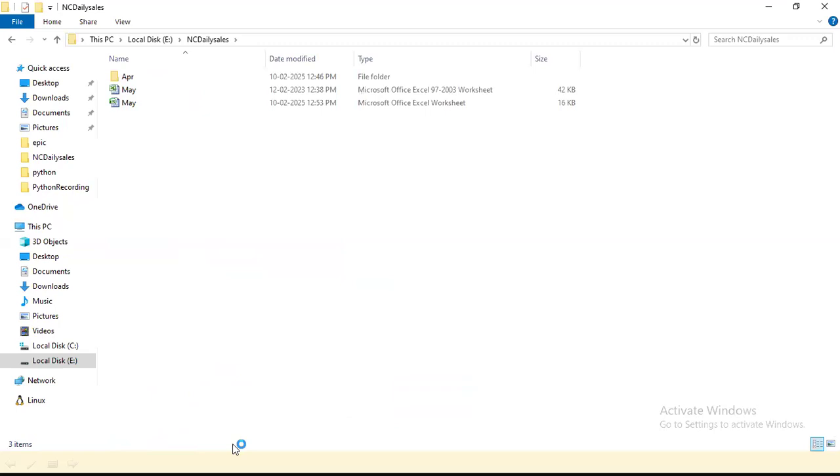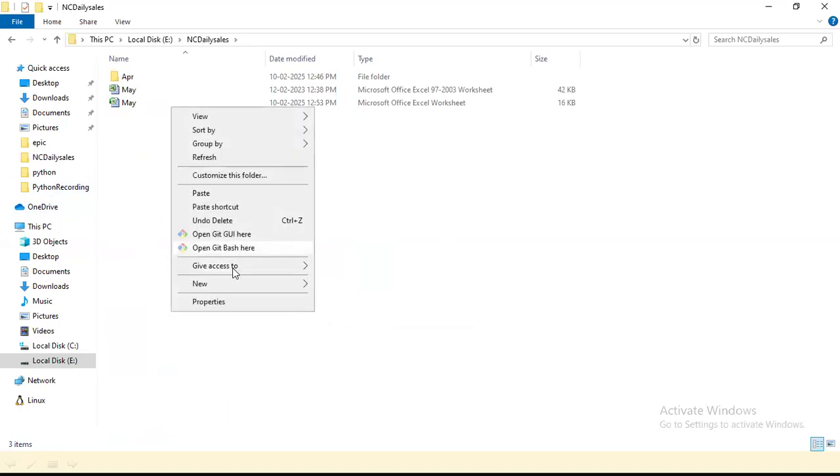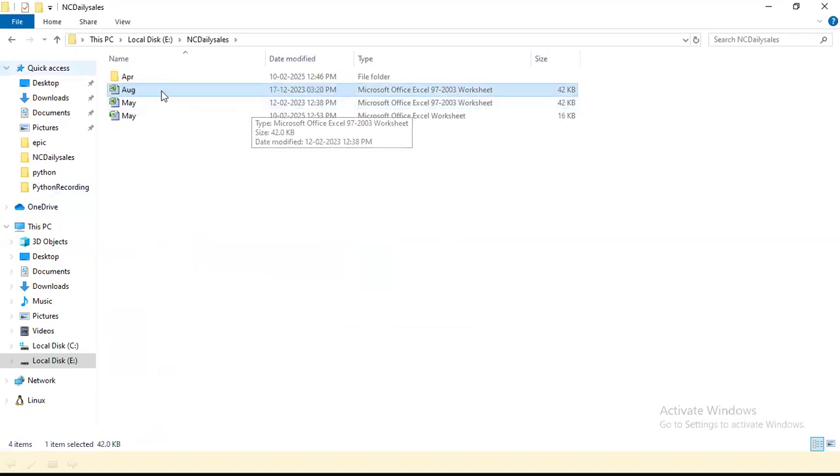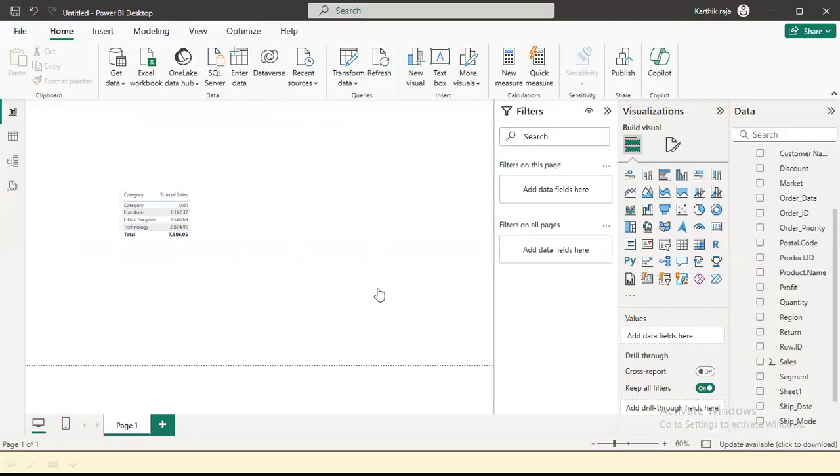See what happens in the real world scenario. Now I am going to copy the August month data here. In the real world, they would have created some job, and the job will automatically push every month's new data into this folder. We don't have to do it manually. For the demo purpose, I'm doing it manually. If I include the August month data in addition to May and April data, your report should show August month data also, isn't it?